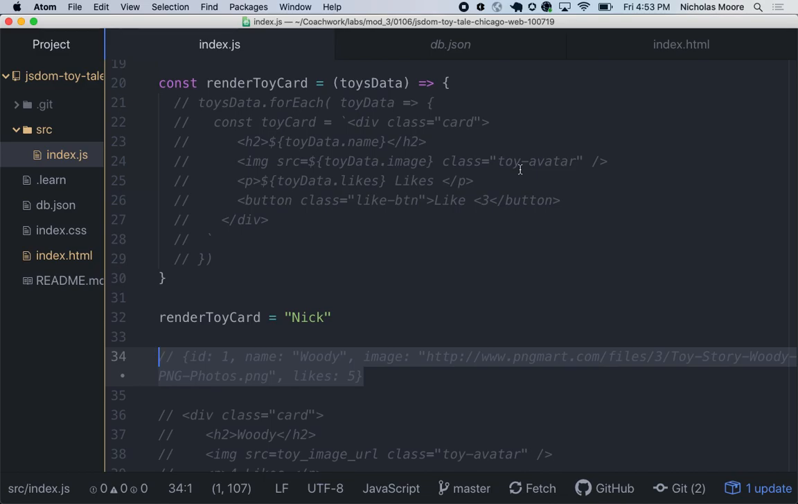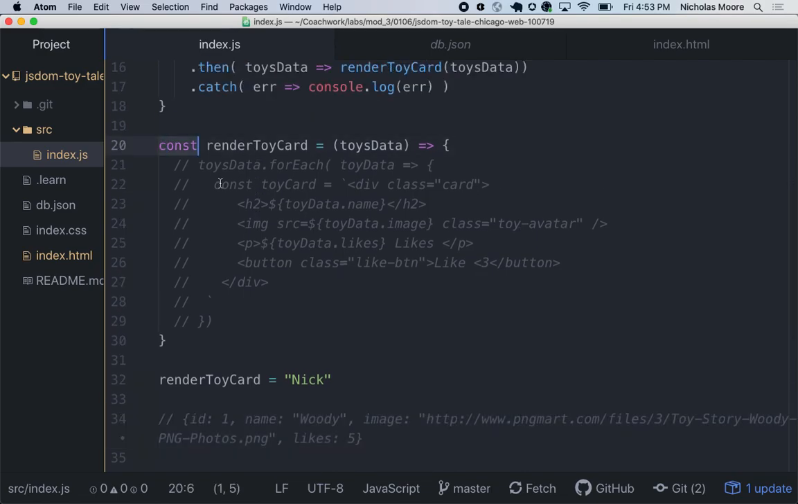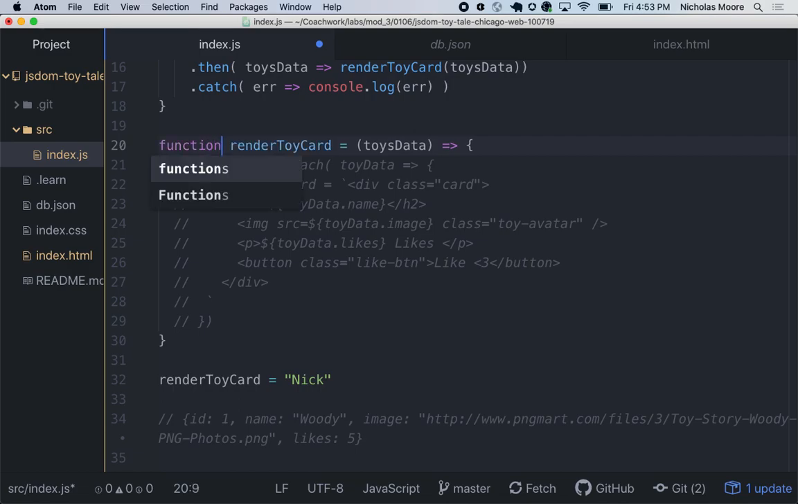I don't want to get into it now because I think it's kind of outside of this, but if you guys are looking for a blog post, that's something I think would heighten your understanding of the differences between them. But yeah, don't get too confused by how I'm declaring it here. I could also, if I didn't want to use an arrow function, just say function renderToyCard and move this stuff like this.